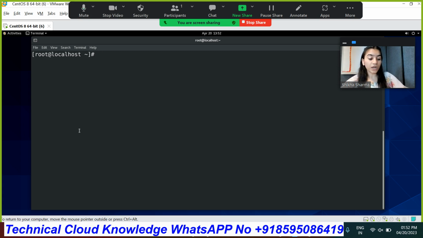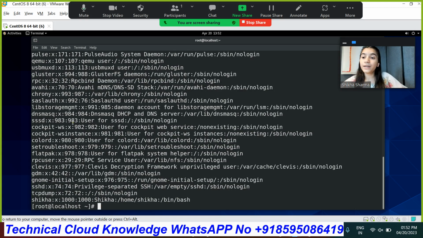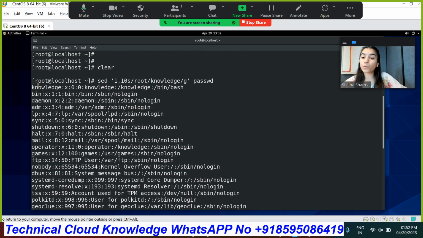So till now we are doing the operation in a temporary way. Suppose I want that from 1 to 10, globally change root to knowledge, and remove this. So now till line 10 it will globally change the root word to knowledge, as we can see.